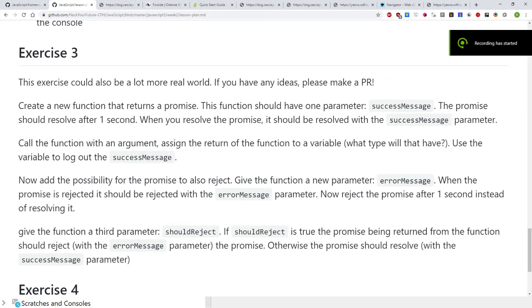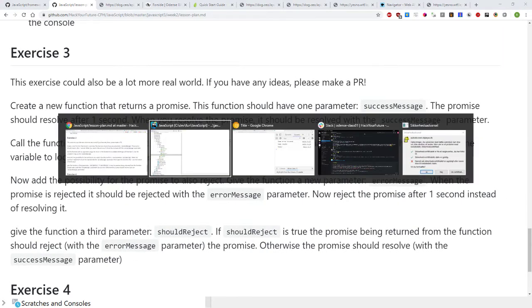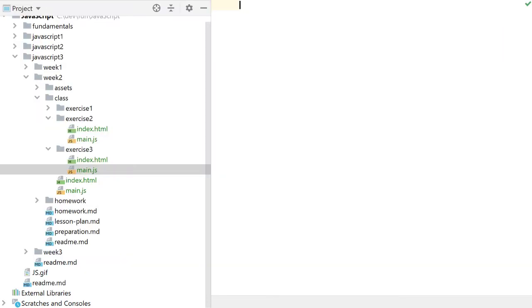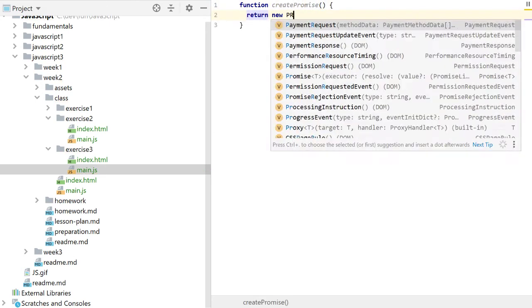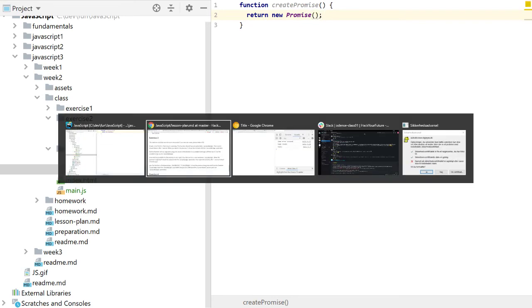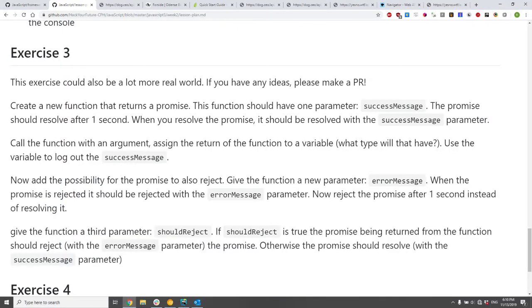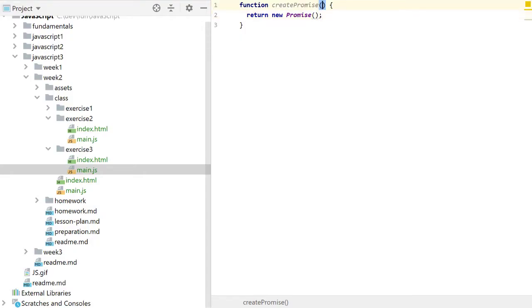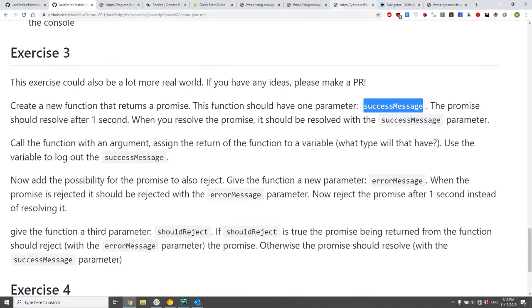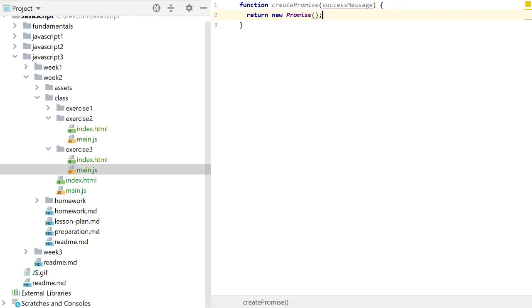The first thing we should do is create a function that returns a promise. It should return a new promise. Very simple. The function should have one parameter, success message. The promise should resolve after 1 second.